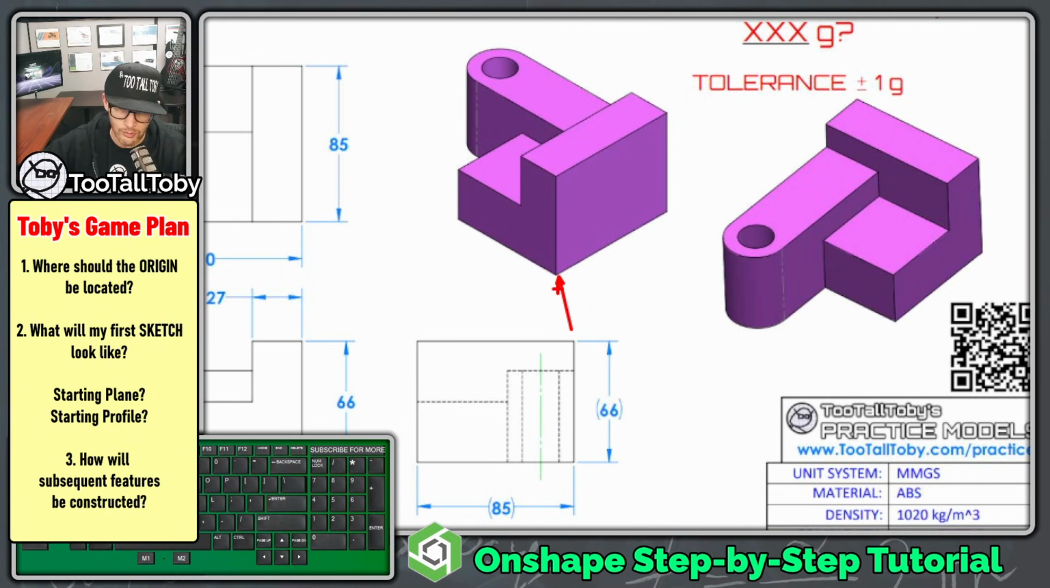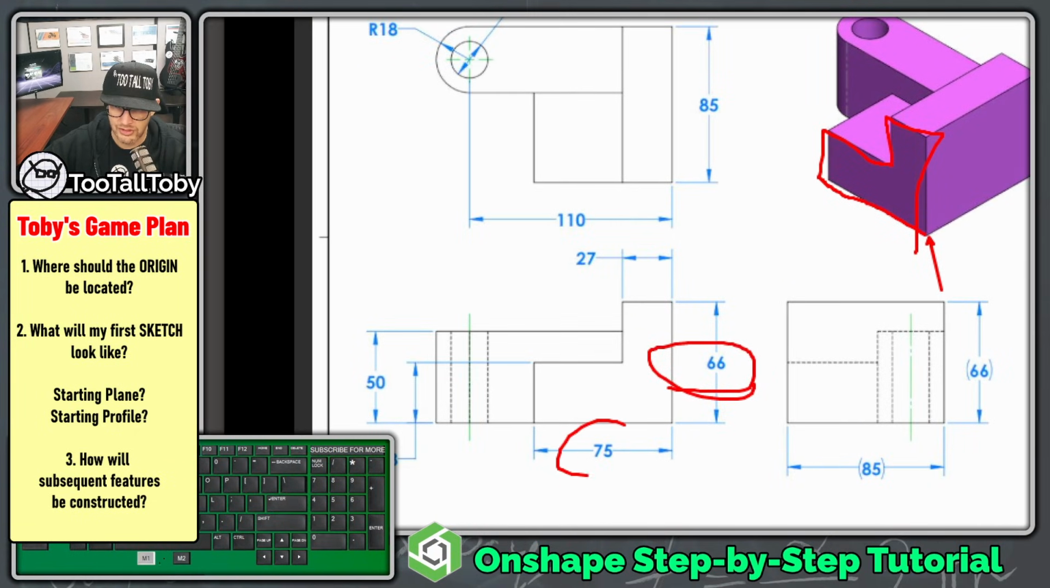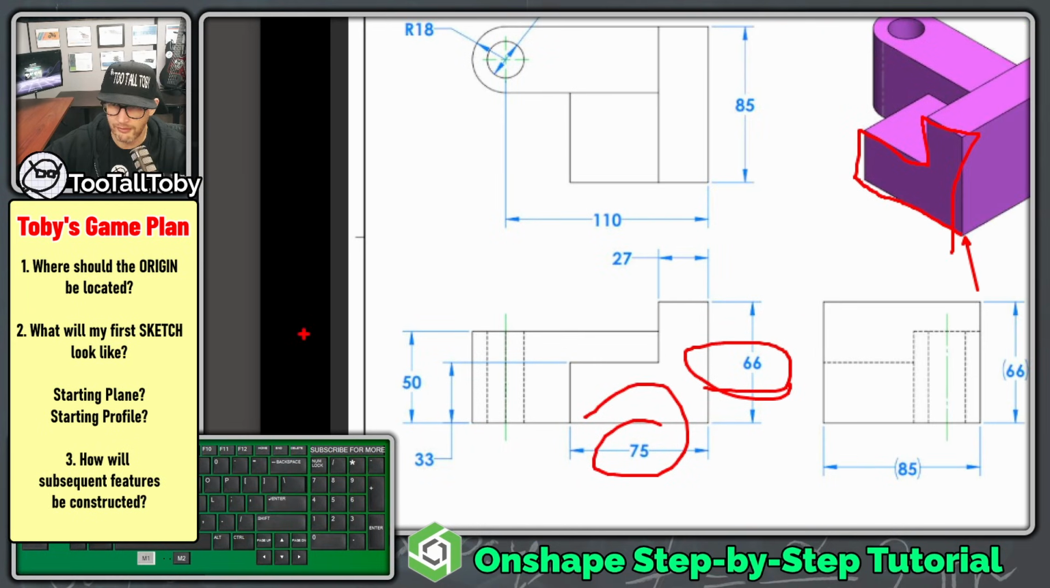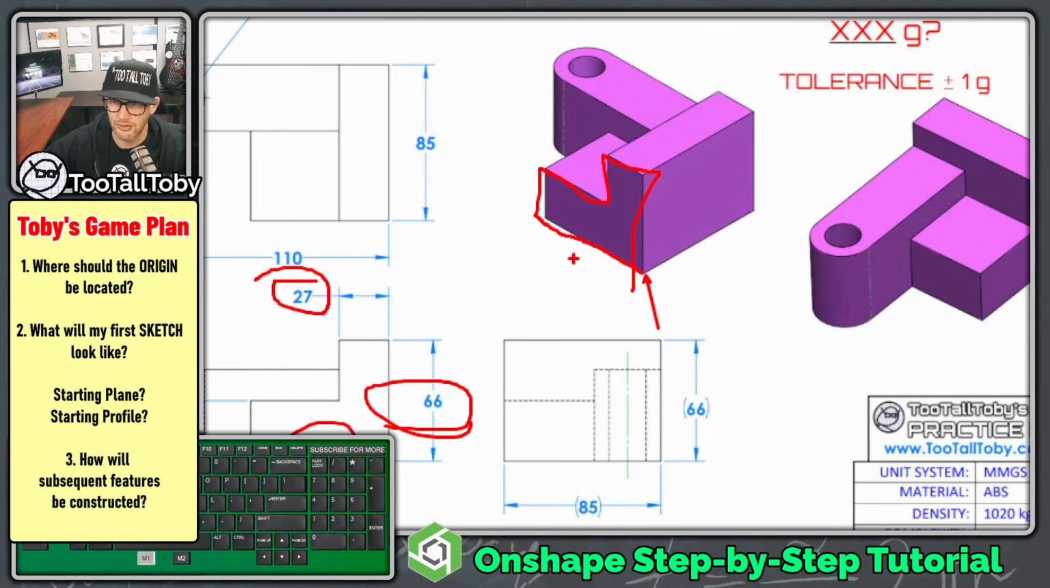So now that I know the origin is going to be down there in the corner, I think my first sketch will probably look like this L shape here. It looks like that's 66 by 75 for that L shape. It looks like it's 33 here for that height, and it's 27 back here for this height. So that helps me figure out where that first sketch should be, and then I think I'll extrude that sketch out to this depth here.